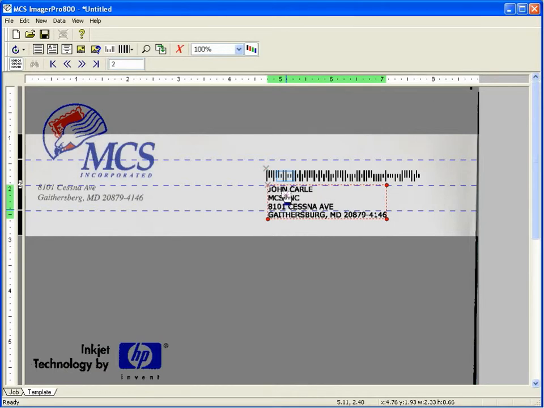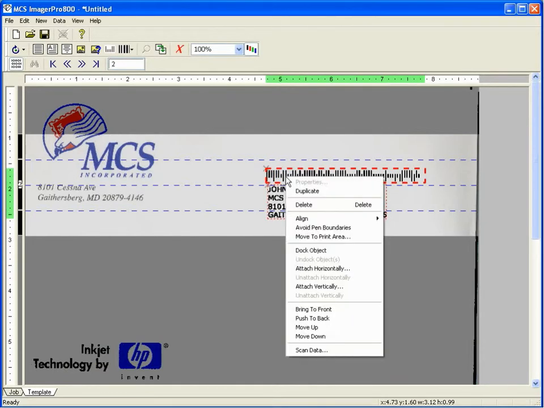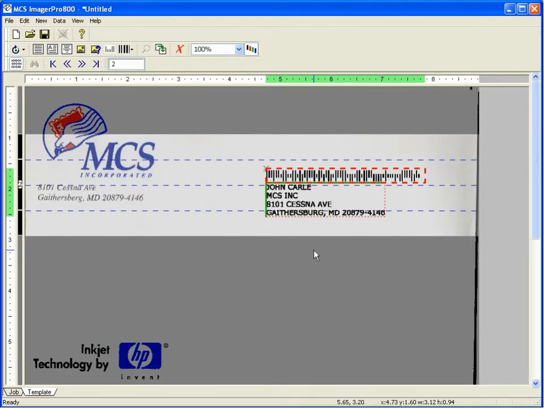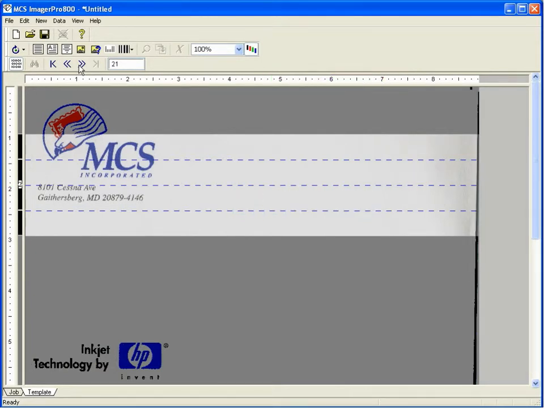Here's another feature that we like to use, and that's called docking. And what this does is it links the 2 objects together, so that when you go down the database, I have it set so the PostNet barcode is stagnant and the address block actually moves.